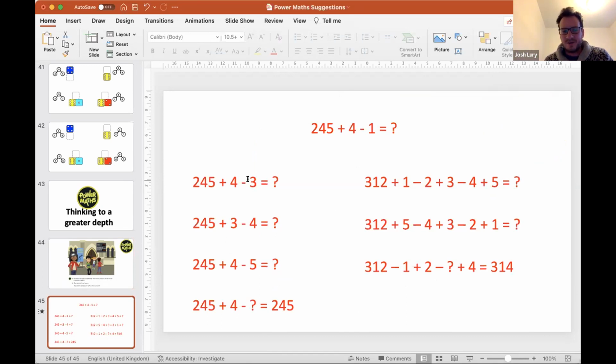4 go in, 1 comes out. 4 go in, 3 come out. 3 go in, 4 come out. 4 go in, 5 come out. 4 go in, some come out. This is what I've got left with.